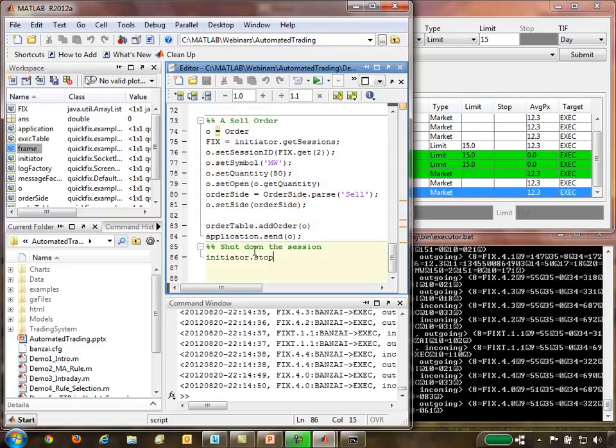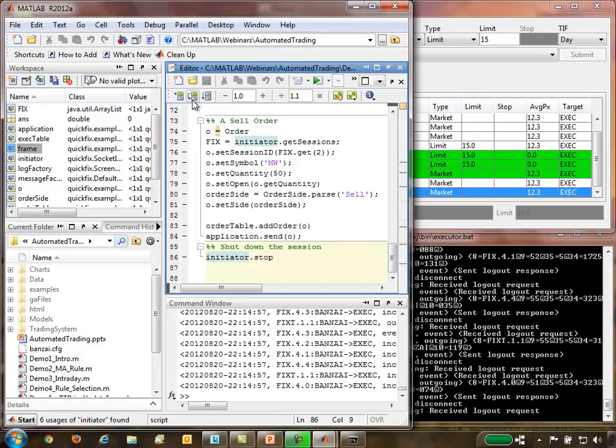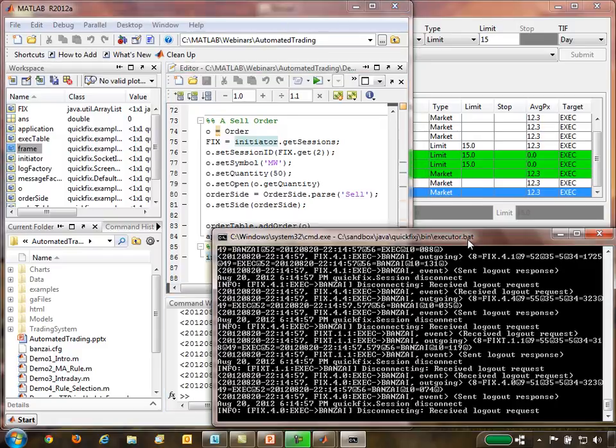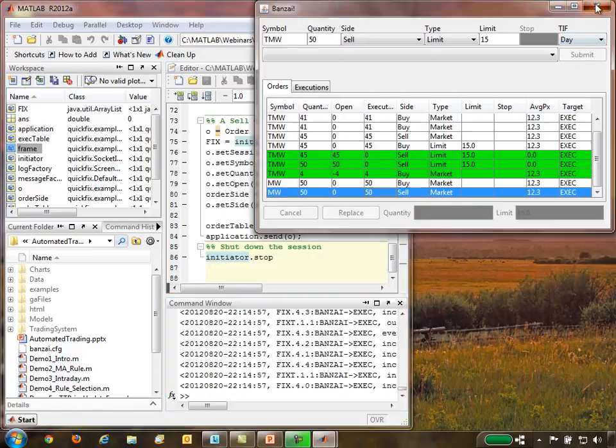So the last step is we want to go ahead and shut this down. So we'll tell initiator to stop, and that'll stop the connection between them. Now you can see disconnecting, received logout request. Now if I hit it, it's been logged out. So we'll go ahead and shut this down.